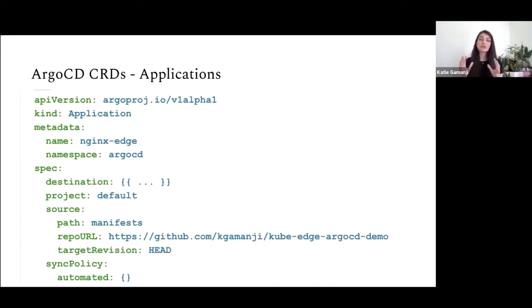If you look into the spec section, I have trimmed the output for destination just to shorten the output within this slide. And towards the end, you can see the source. Currently, we define that our manifests are stored within the KubeEdge ArgoCD demo repository, and it's underneath the manifests folder. And you can see this defined in the path variable. And towards the end, we can see that we have a sync policy, which is set to automated. So pretty much any new changes that are going to be identified are going to be applied to the cluster straight away. As well with ArgoCD, we have an option for manual synchronization, and this is useful if you'd like to validate the changes before applying them.